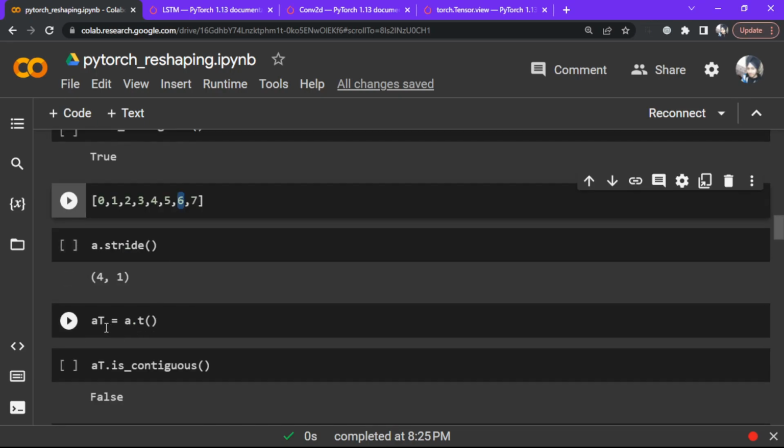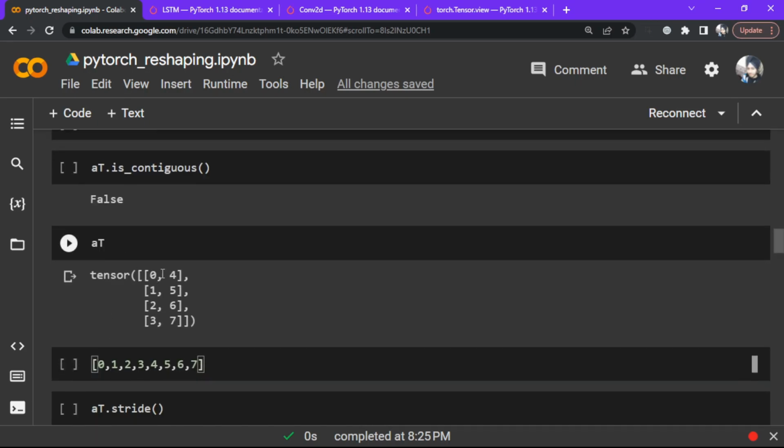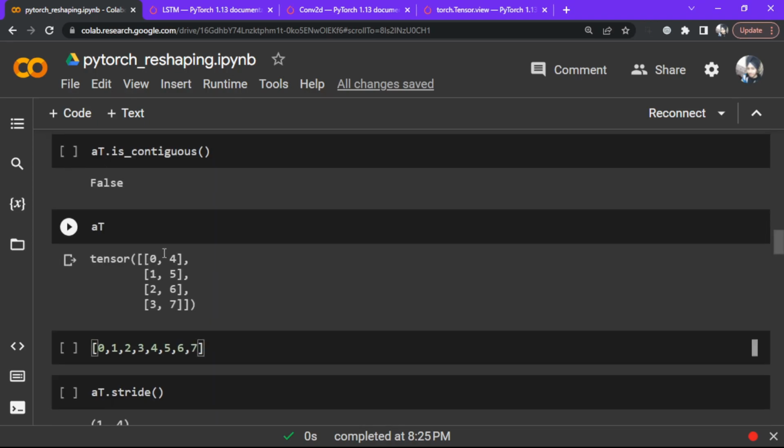Let us create the transpose of this tensor. A transpose. And now what we have found out is that this A transpose is not contiguous. Let us see why. A transpose is the transpose version of our A, and it comes out to be 0, 4, 1, 5, 2, 6, 3, 7. But our tensor A in memory is stored like this. And we know that in order to be contiguous, rows should be stored sequentially. So 0, 4, 1, 5, 2, 6, 3, 7 should have been the representation if A transpose was supposed to be contiguous. But since the representation is not like that, A transpose is not contiguous.